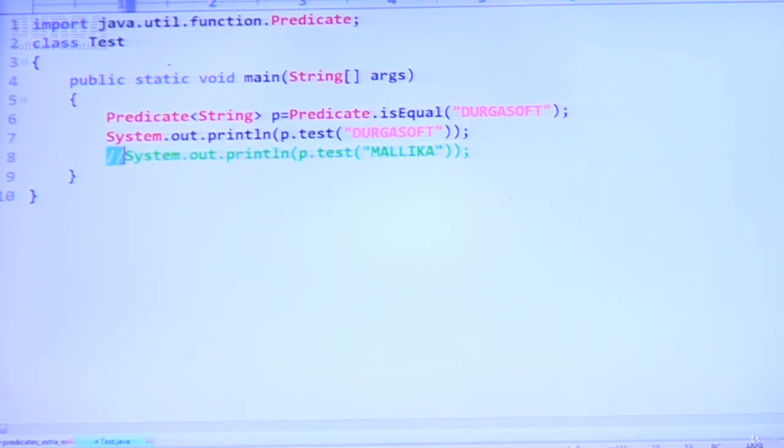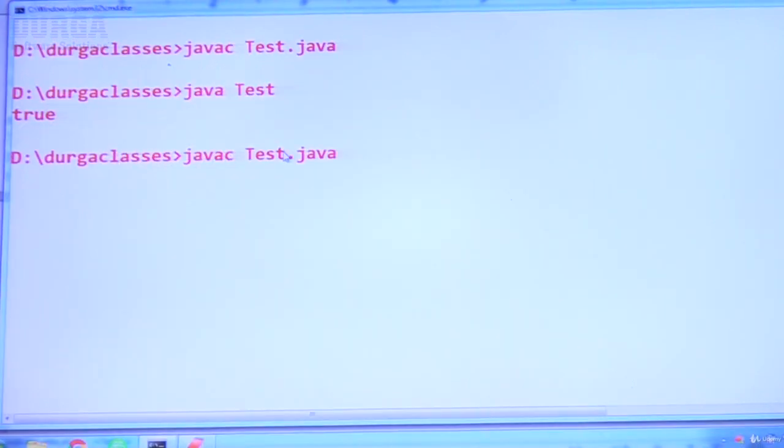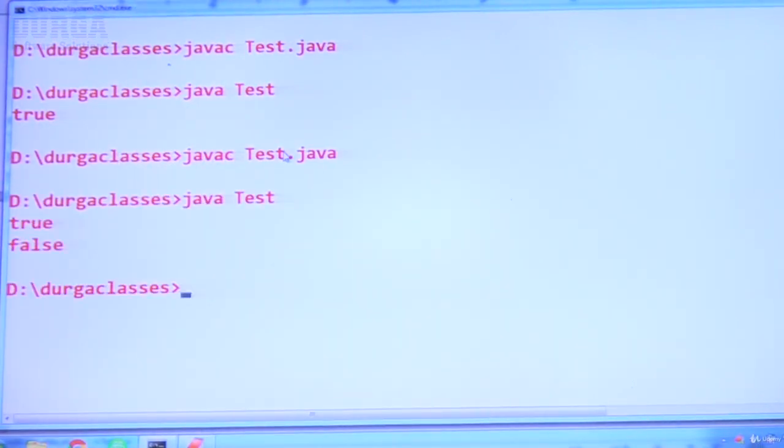Similarly, SOP of P.test of Malika. Sir, Malika and the object P represents are not the same. That's why we are going to get false as the answer. Are you getting that? False as the answer.